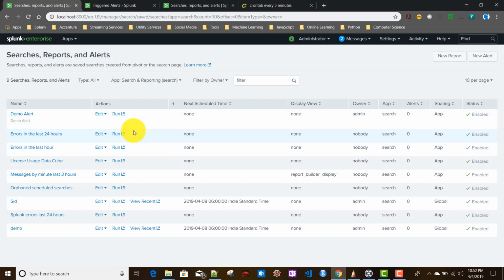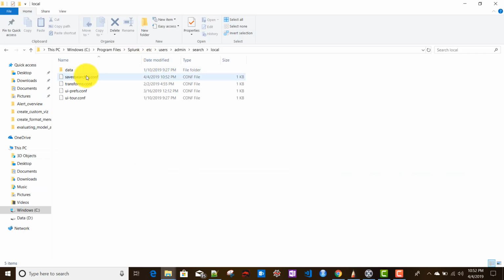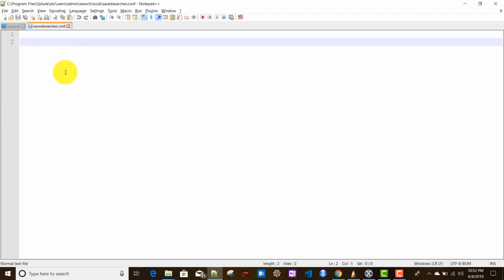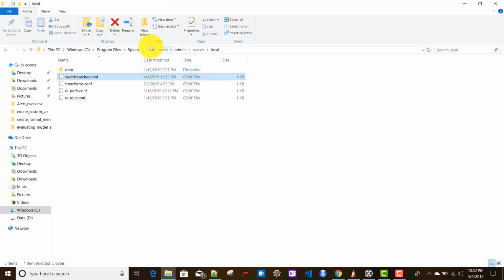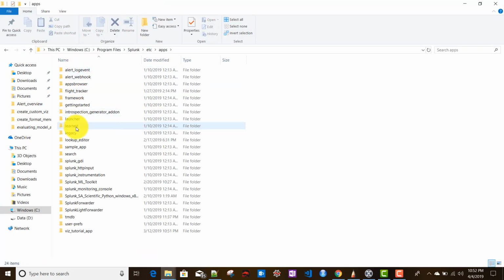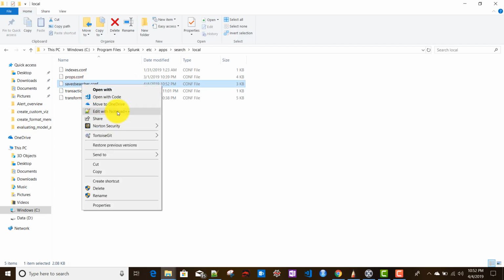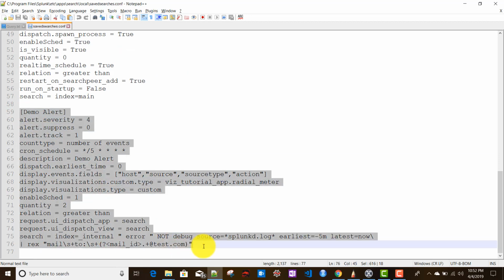Now if you see it over here, this alert has been moved to somewhere else. If I open this search local, this setting is gone now, right? So now I need to go to etc apps search folder. This is my search app, right? If I go to the search app local folder, this savedsearches.conf will have our demo alert settings. This is the thing happening behind the scenes when you change the setting of an alert.